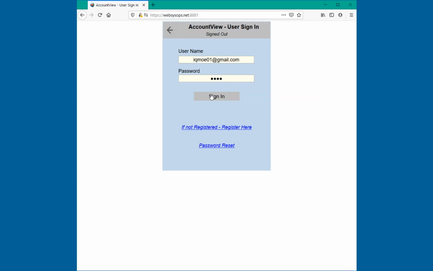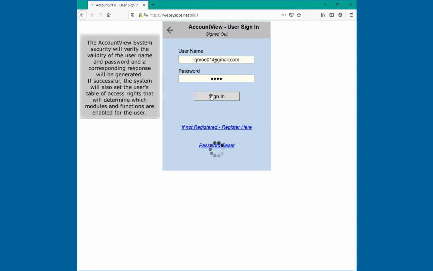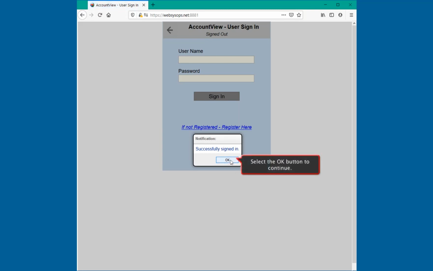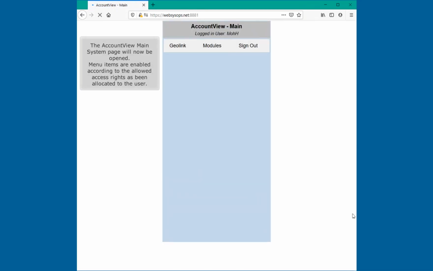The account view system security will verify the validity of the username and password and a corresponding response will be generated. If successful, the system will also set the user's table of access rights that will determine which modules and functions are enabled for the user. Select the OK button to continue. The account view main system page will now be opened. Menu items are enabled according to the allowed access rights that have been allocated to the user.